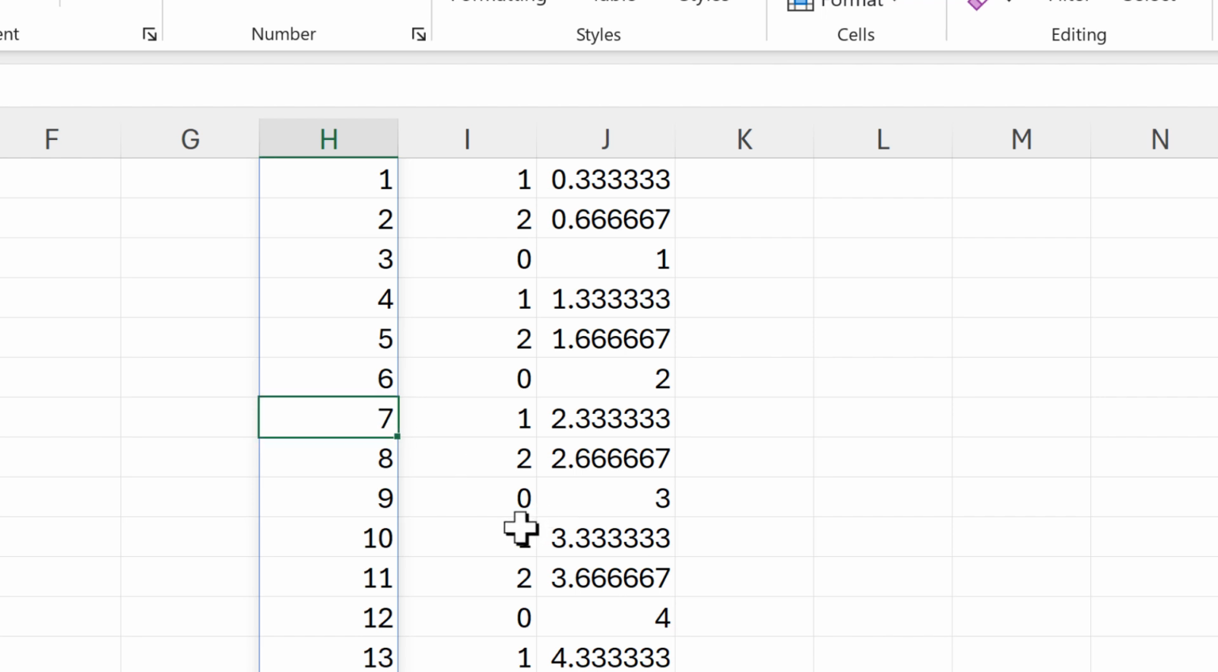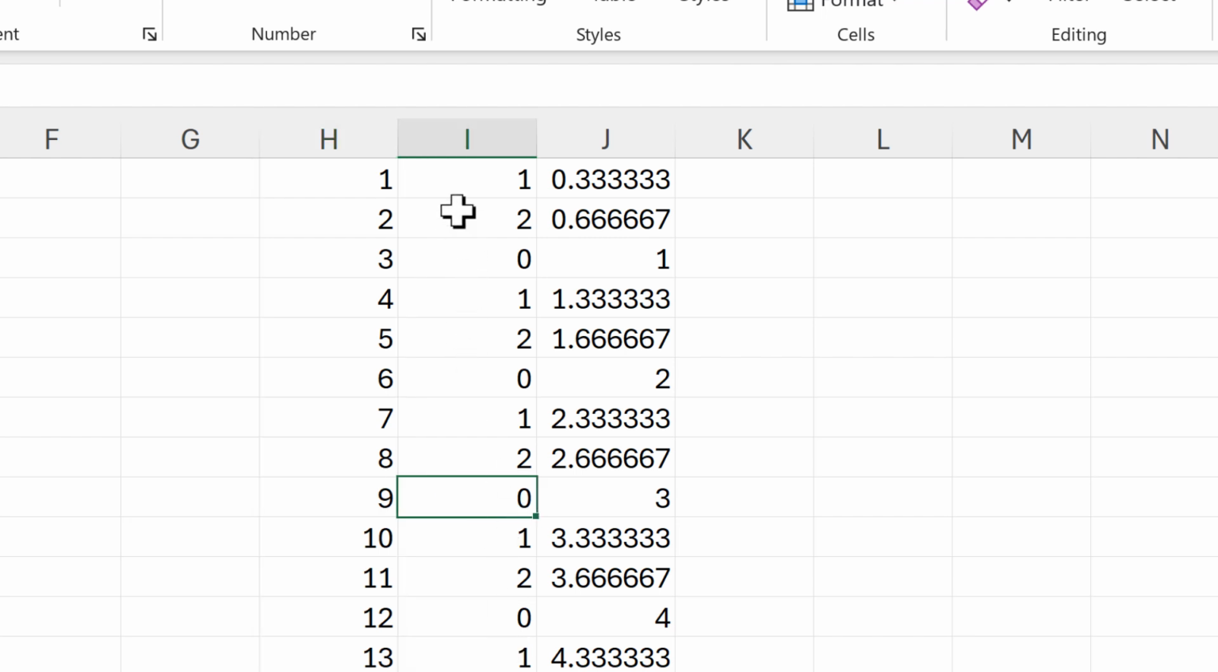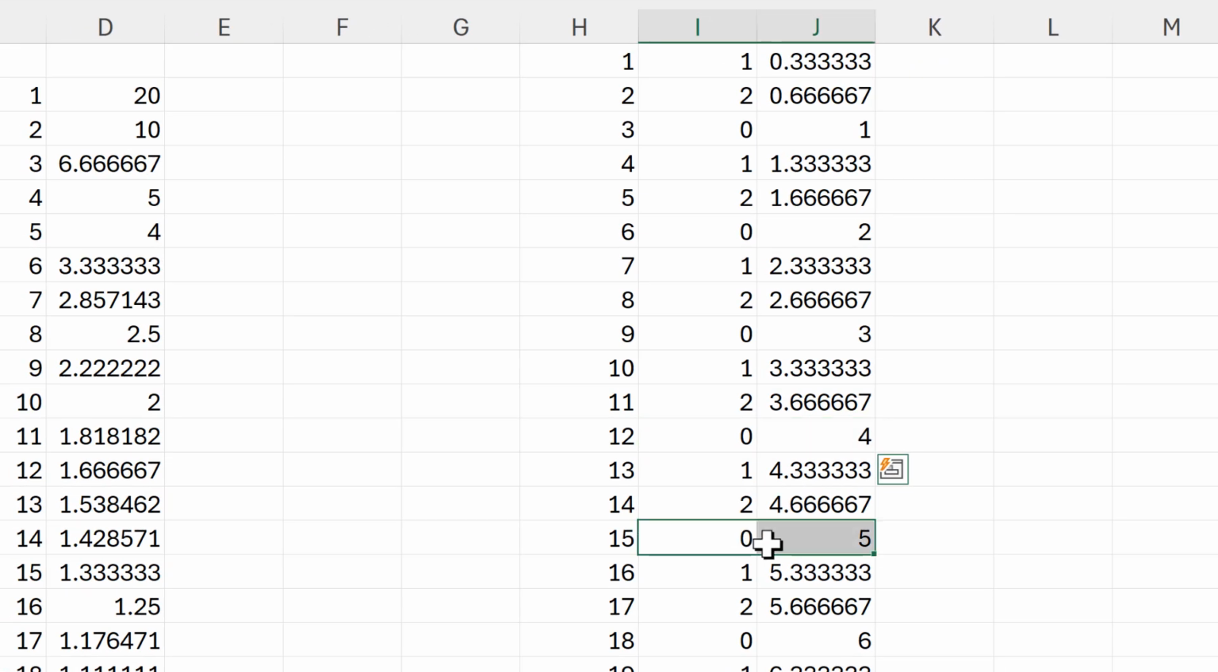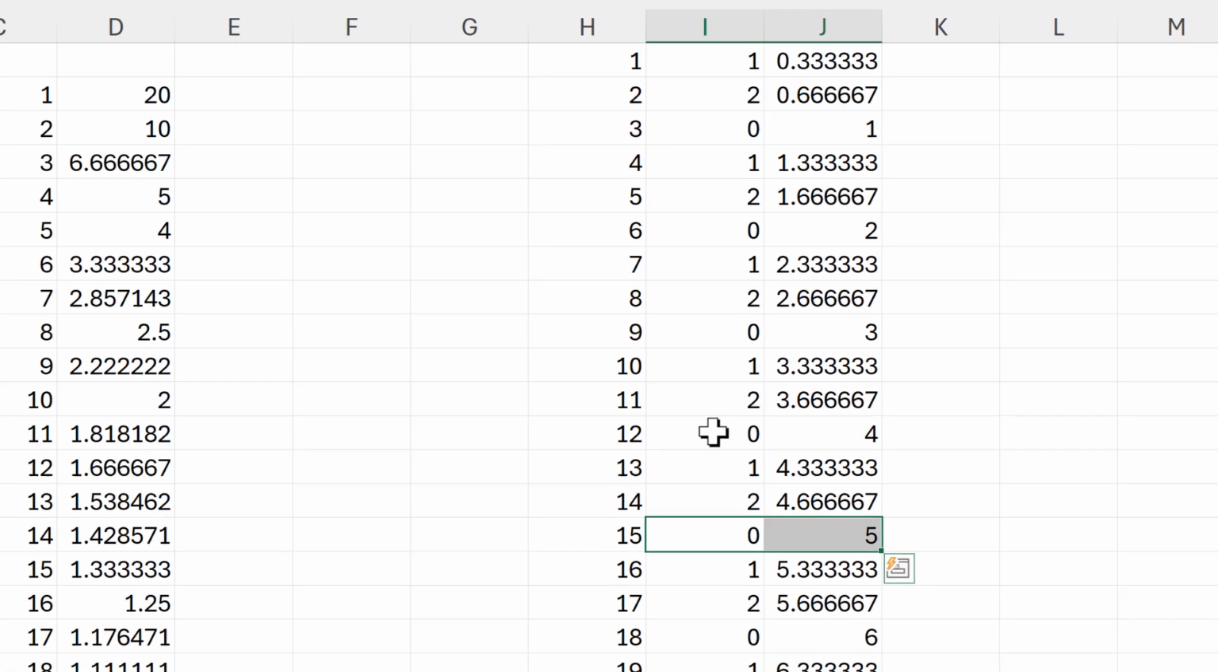3 can go into 7 twice with 1 left over. 3 can go into 8 twice with 2 left over. 3 can go into 9 3 times with nothing left over. And you'll see we get a pattern in this column. It goes 1, 2, 0, 1, 2, 0 over and over again. And anytime we get a 0 in this column is also when we get a whole number here, because that is when it is possible to divide the number by 3 and not get any remainder.